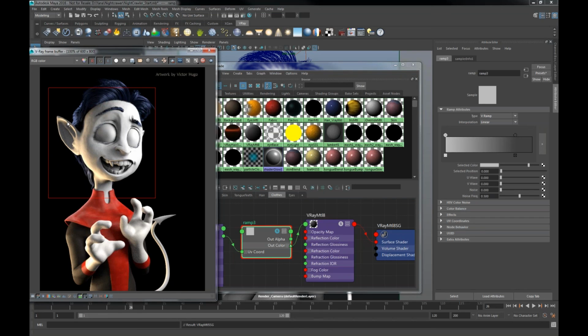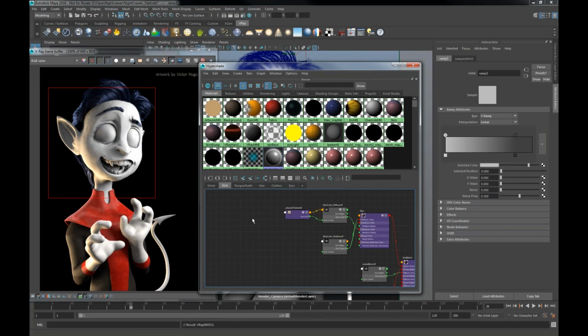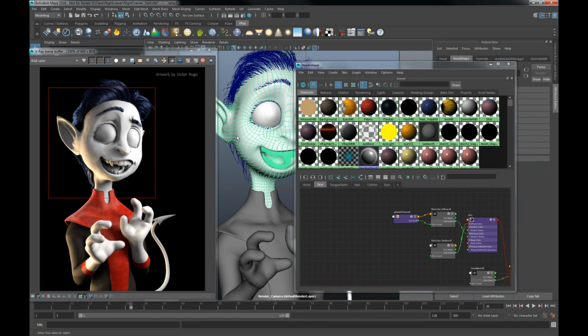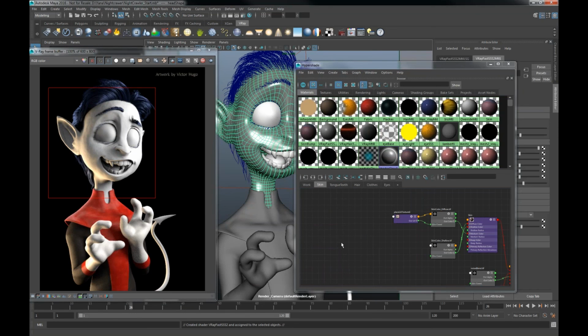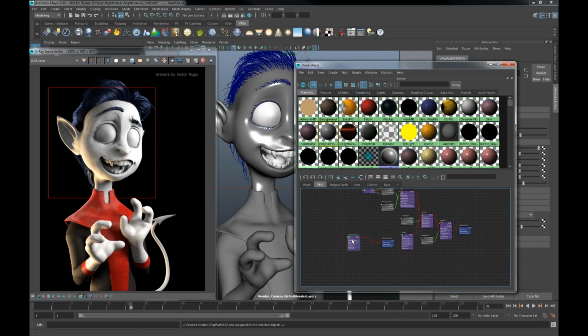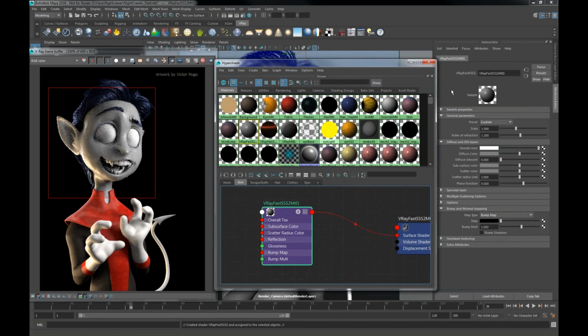There are two different ways which are very easy in V-Ray to achieve this effect. The first one is by using the V-Ray Fast Access 2 material. Let me just find it over here. I'm going to apply it. And here you can already see that I have brighter spots just by applying the material.